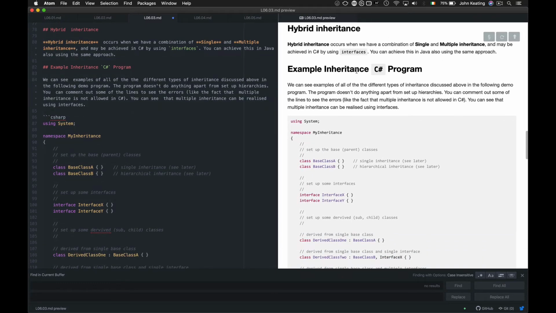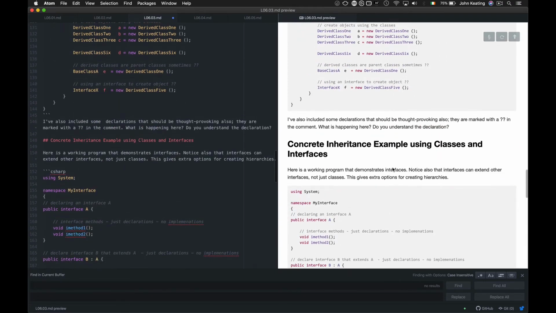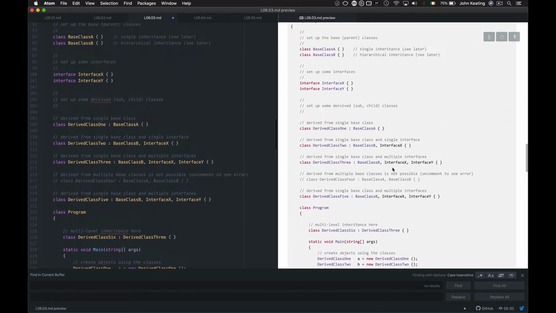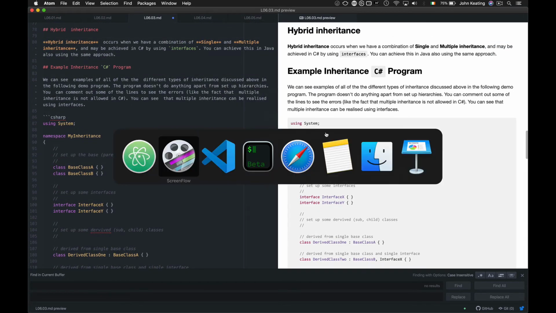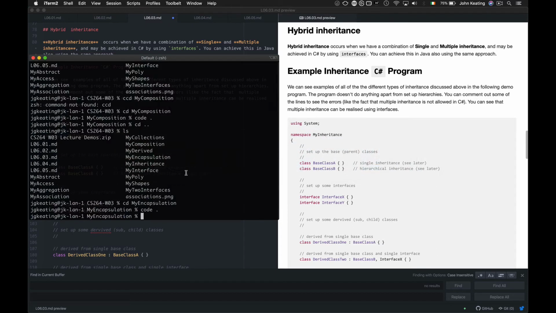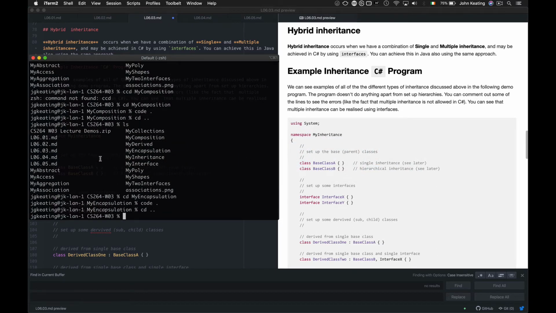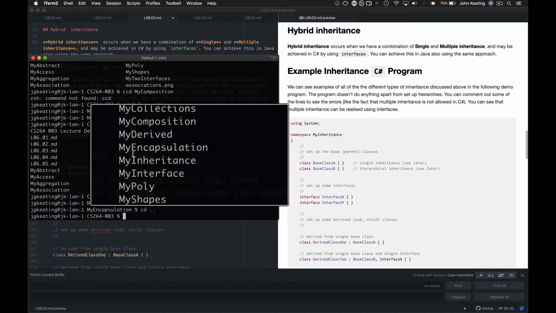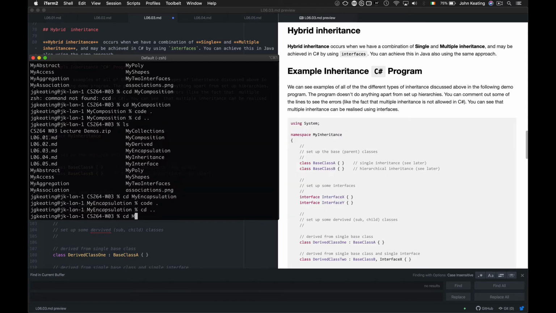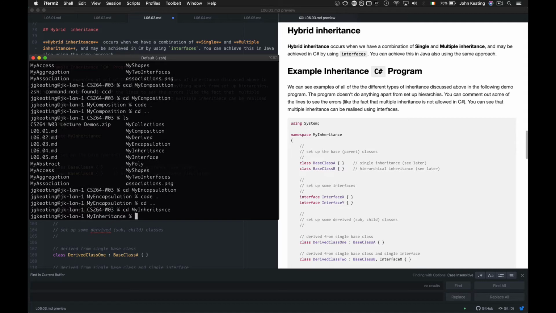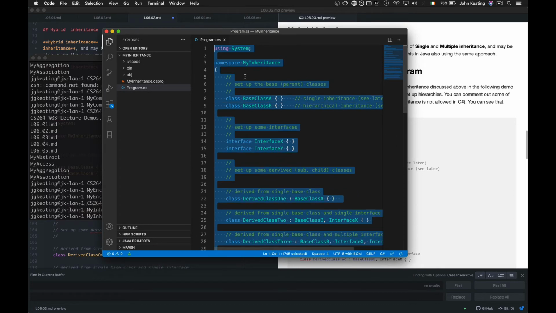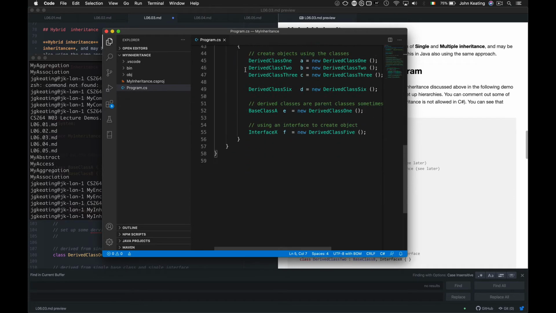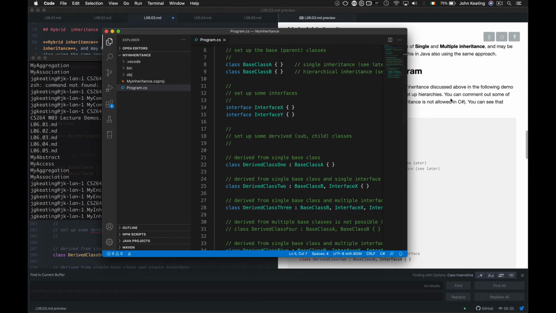Okay, so we're interested in a C# program. For this particular one, I managed to get all of the examples that we need in here, and I'll show you how it works, and then we can run the program. The program is called MyInheritance. We load it here. Yeah, there it is, MyInheritance. It's not too long, so it should be fine. Let's go back to this program.